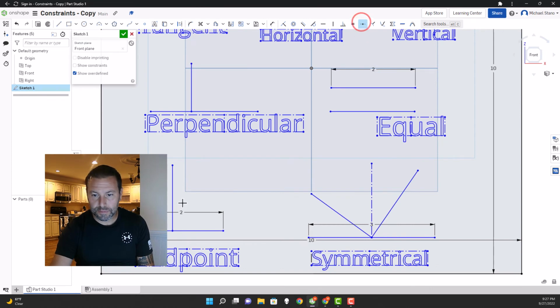Midpoint. Find the midpoint of this line, put that point on it, and it's going to move it over. It's a good one. Sometimes, when you're sketching and you go to the midpoint of a line, it automatically snaps to it.